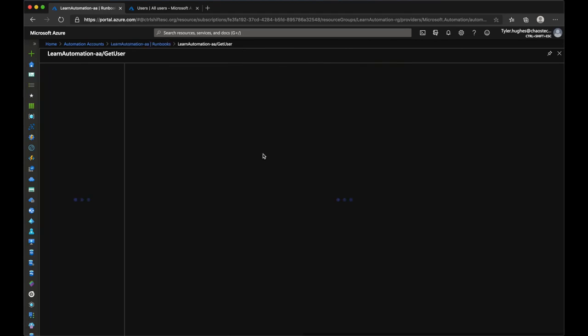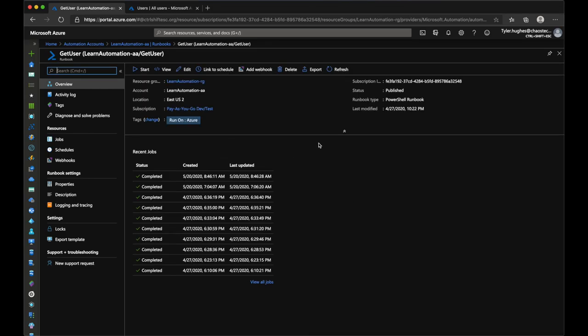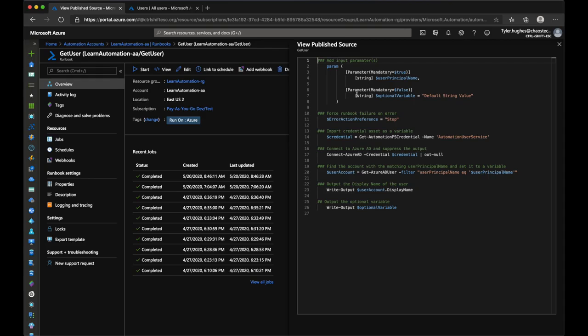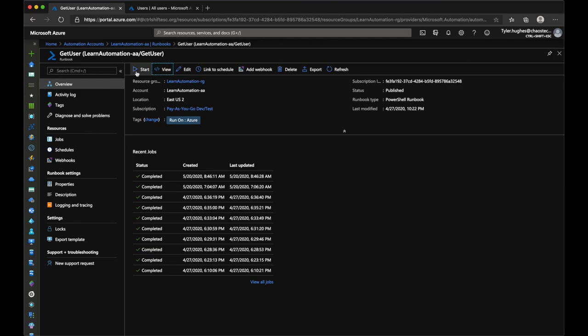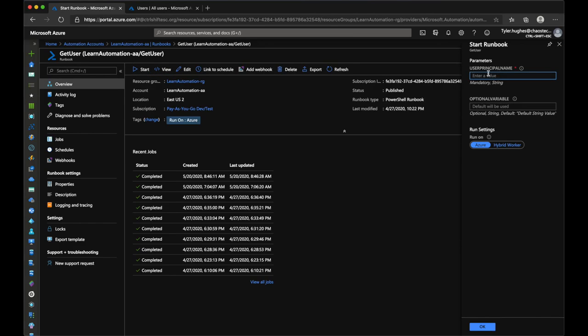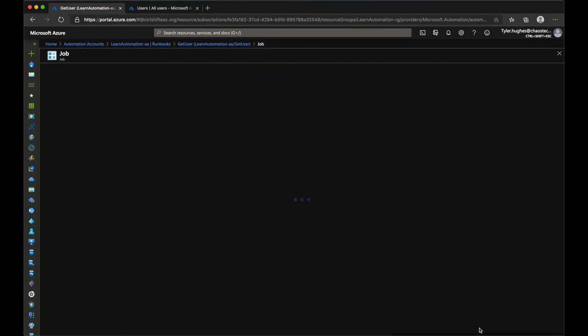Alright, so now let's take a look at that Get User Runbook. Everything is exactly the same. Now we're actually in the Azure portal and we're going to run it for real. So here I'm going to use a user principal name of an account that I know exists. We're not going to use any of the optional variables, and we're going to be running it on Azure. Let's kick it off and see what it gives us back.